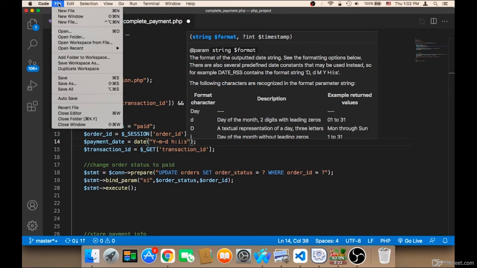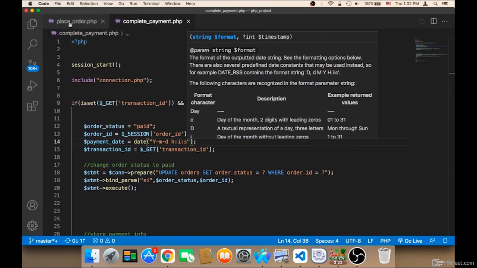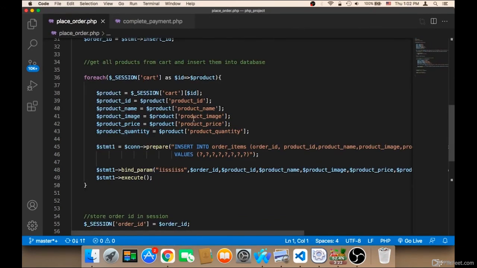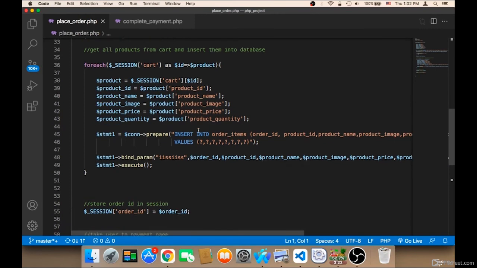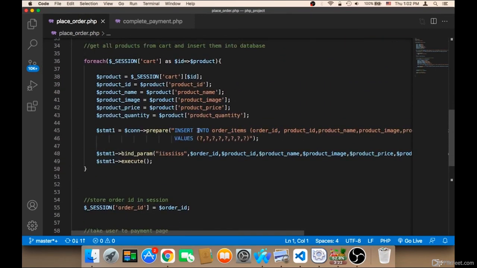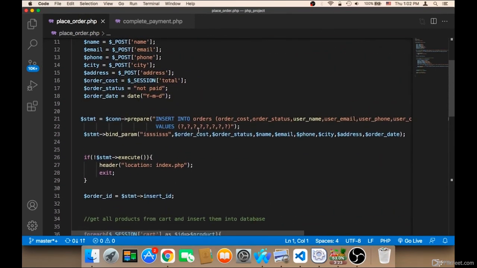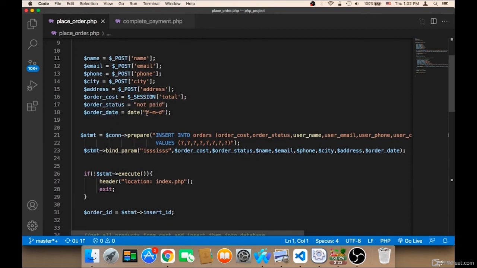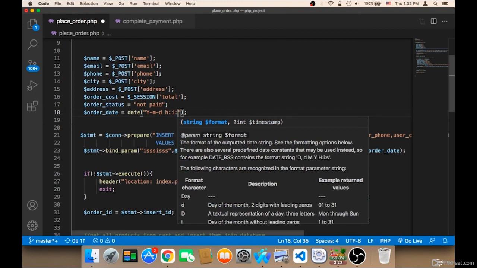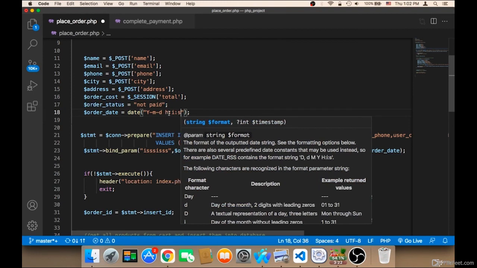The second thing that we need to do is that in the place order, we need to do the same thing. Remember, we have this order date, we need to say YMD, and then H, and then I, and then S. Again, H stands for hours, I for minutes, and S for seconds. And that's it.